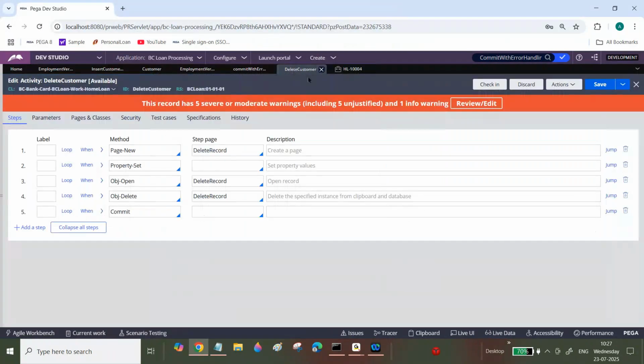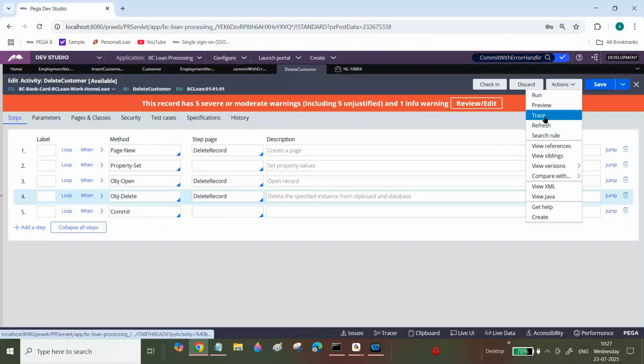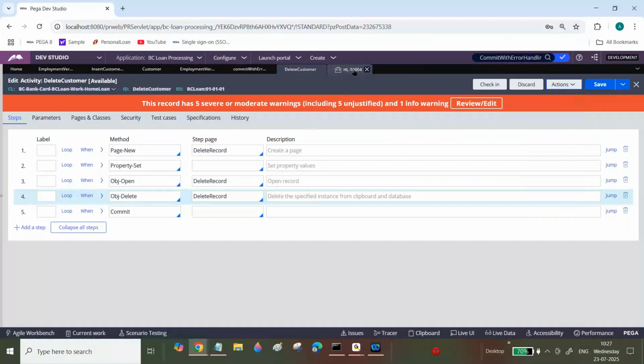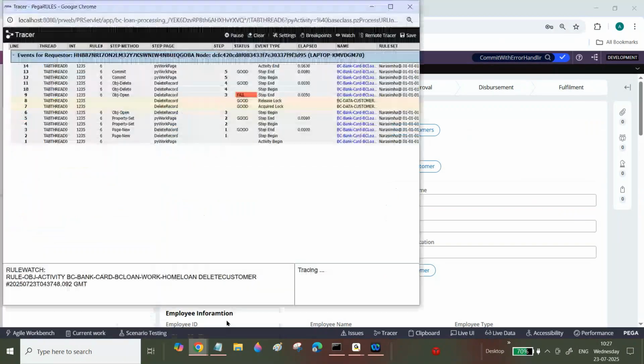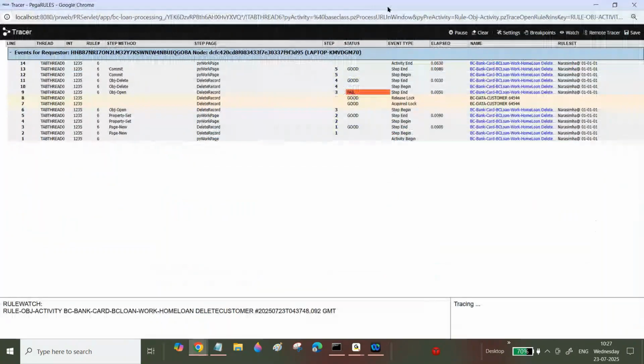This activity, right? Open this one, the tracer. Click this one. Now observe, I told you about the activity. In the activity, you can see the sequence of steps. It will follow the execution sequence. The steps contain a series of steps, and it will follow the sequence to execute the steps one by one.